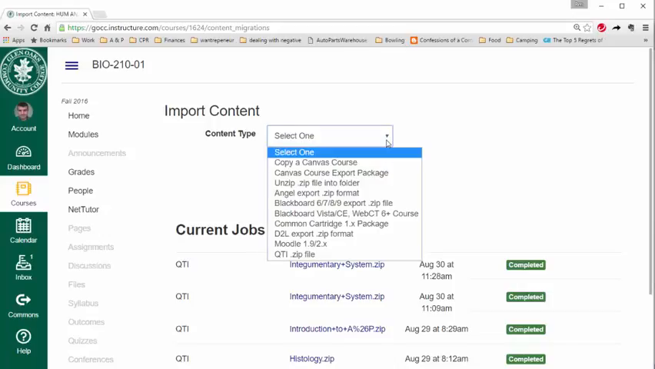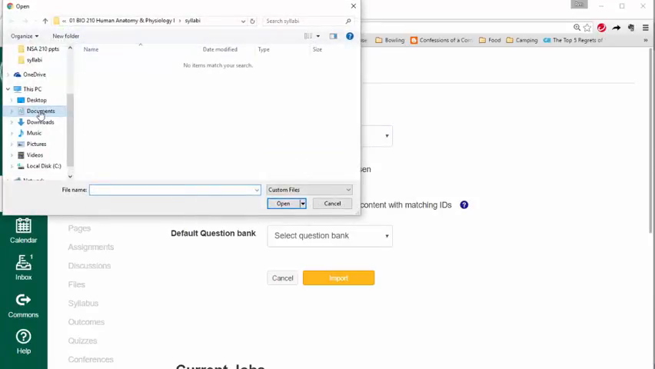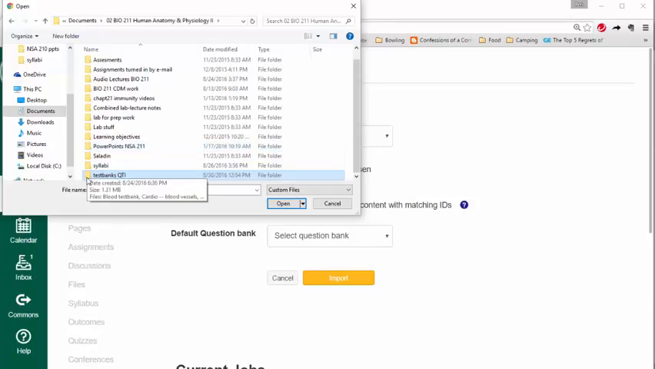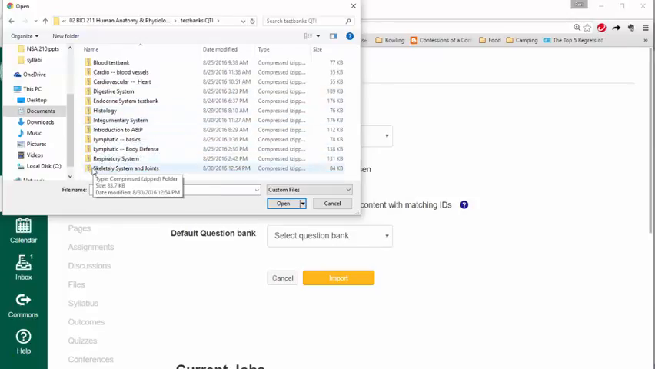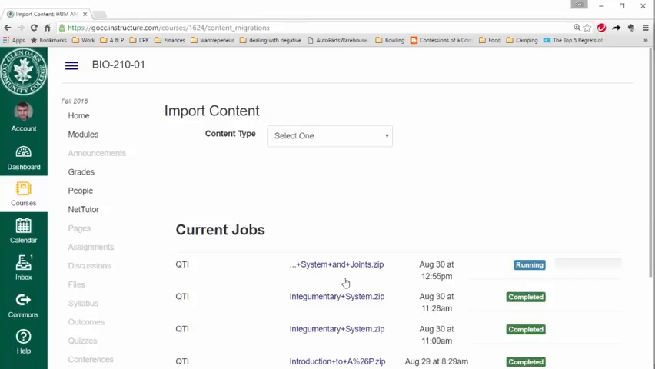It wants to know what type of content, and I'm going to go down here and tell it it's a QTI zip file. And then I have to choose the file and tell it where this file is in my computer. So I'm going to find that file that I exported. And there it is, skeletal system and joints. Click Open. Now we're ready to import, and I can click on Import. Sometimes it tells you it's queued. If the system is busy, it's already running and it's already complete. That was quick. So now the test bank is up there and ready to use.